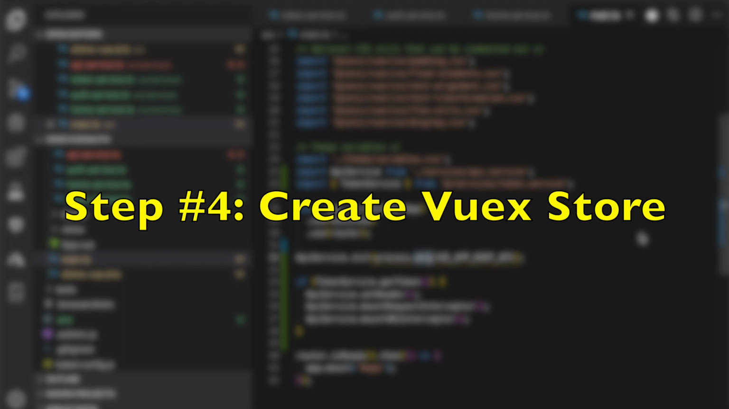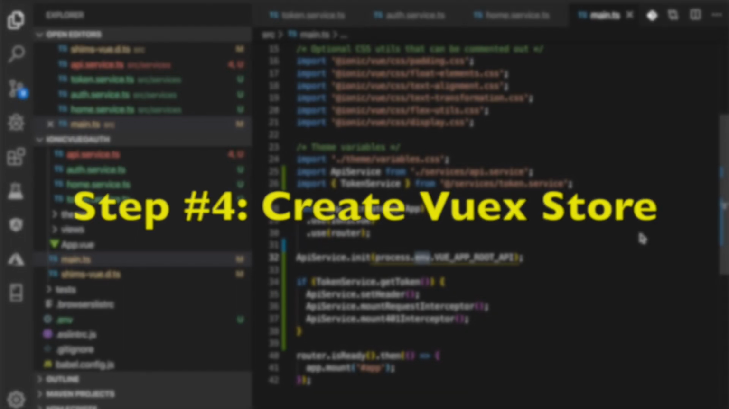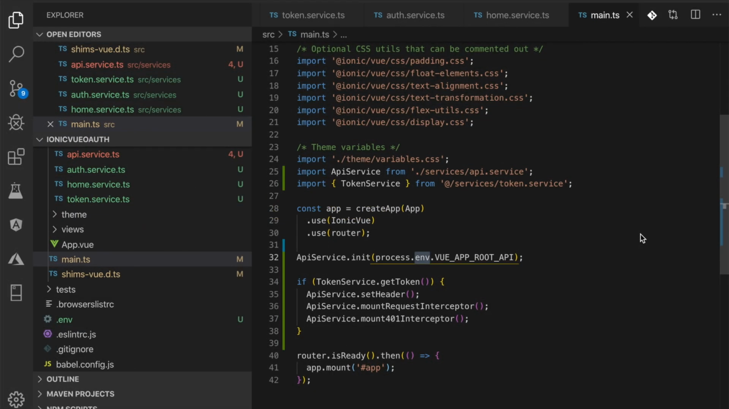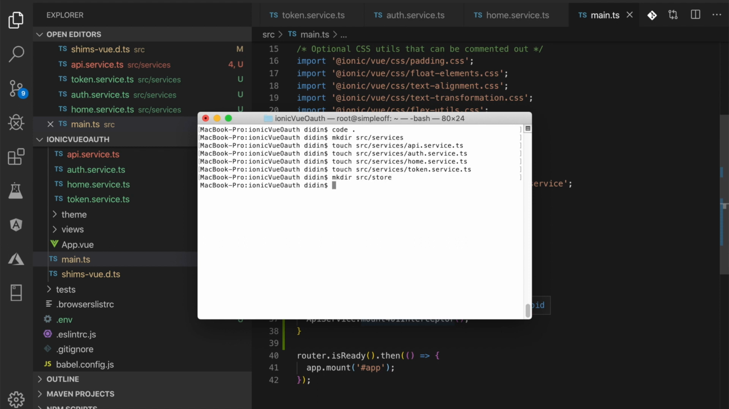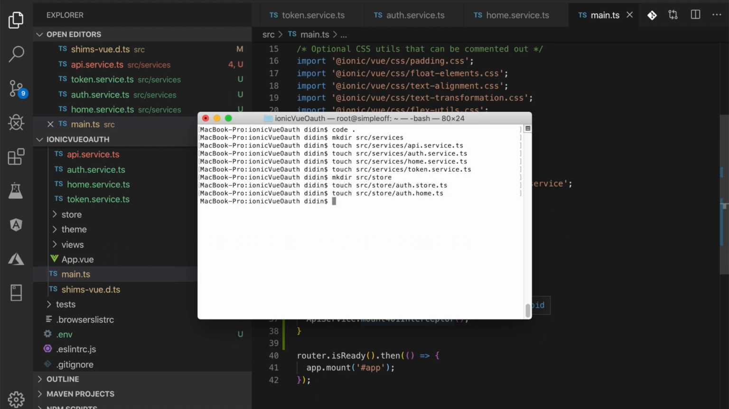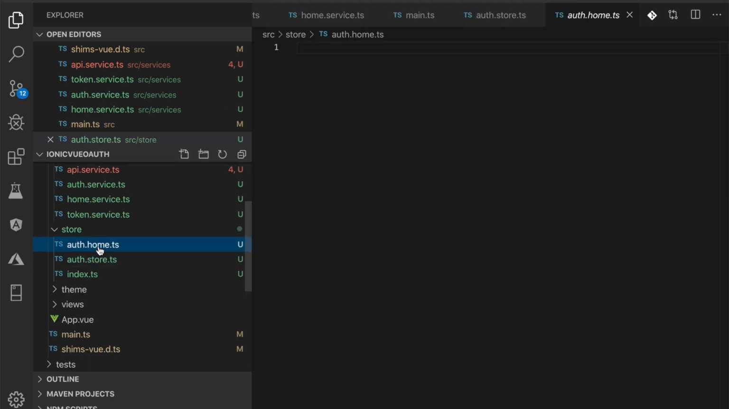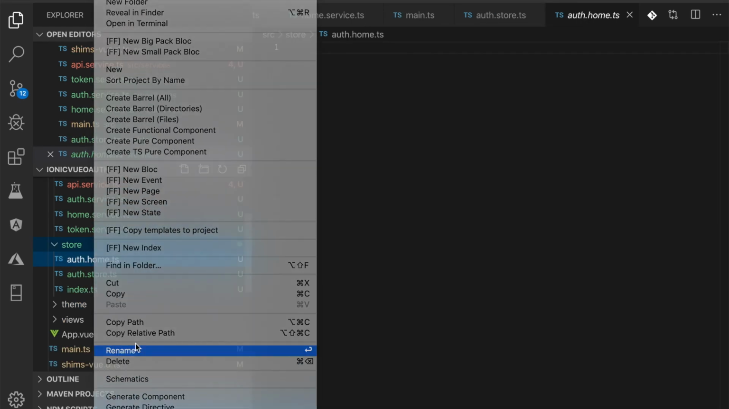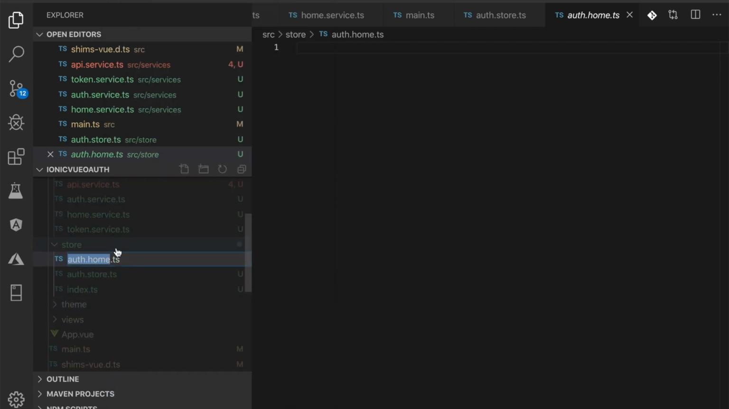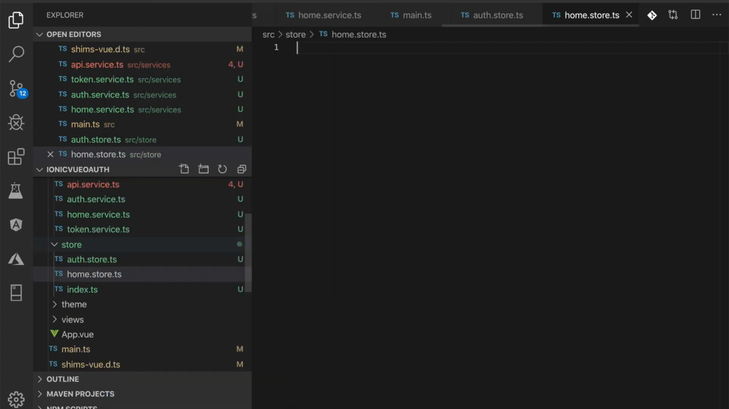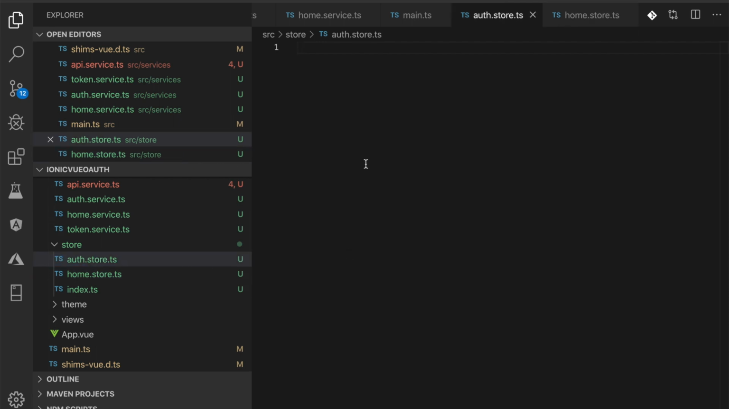Step number 4. Create Vuex store. To manage the state or calls to the services, create a folder and files like this. Next, open and edit src store OAuth2 TS. Then add these imports.